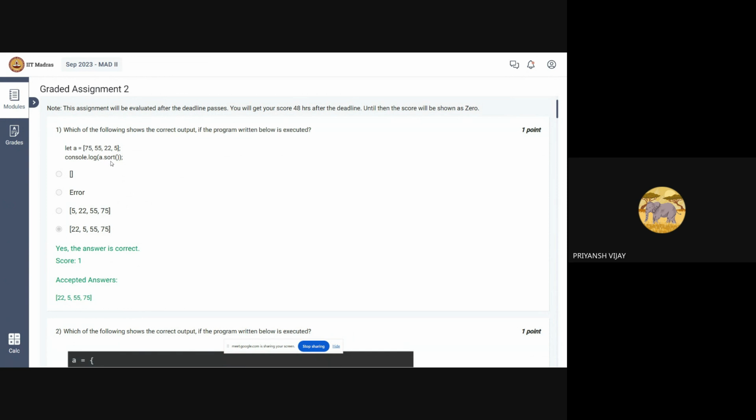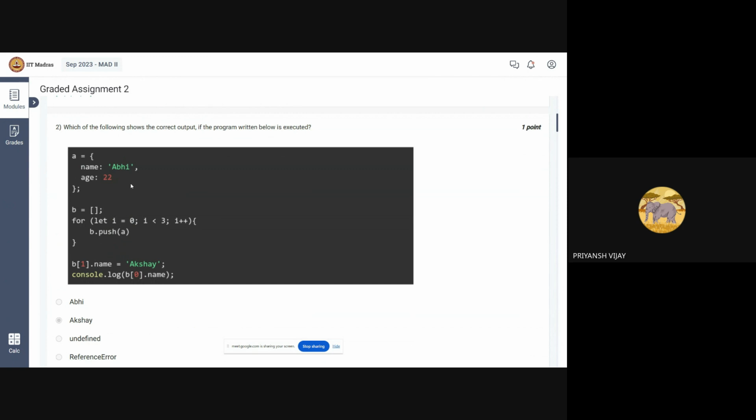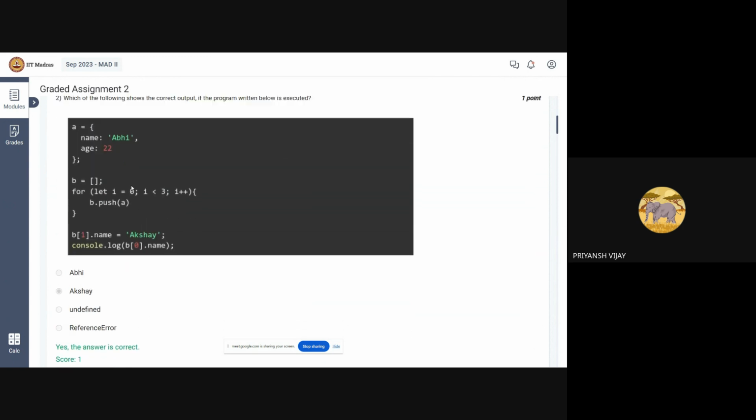They are sorted in ascending order according to some lexicographic order that I don't know right now. So this A object and the B object, these are two objects, and B is an empty array. Using this loop, we are pushing A, and then we are changing the name, B dot name.